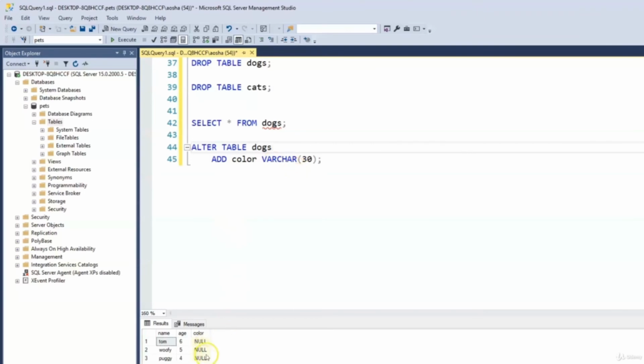We have not entered any values, like we didn't enter any color value for Tom, Wolfie, or Poggy, right? But we have achieved what we wanted to do, which is to add or insert a new column into our dogs table. Let's go ahead and insert a new record into the dogs table.